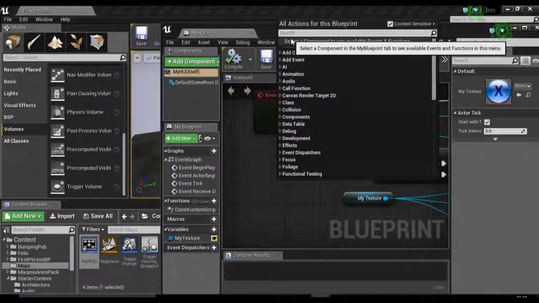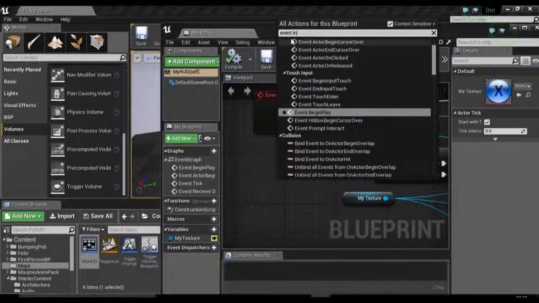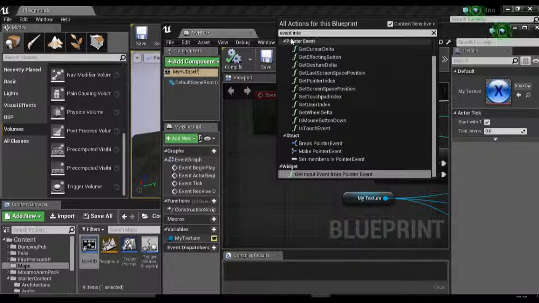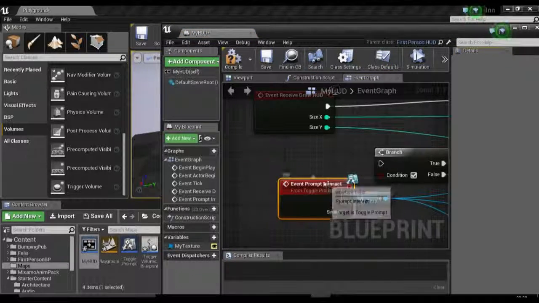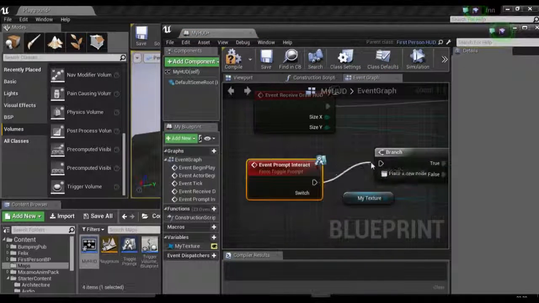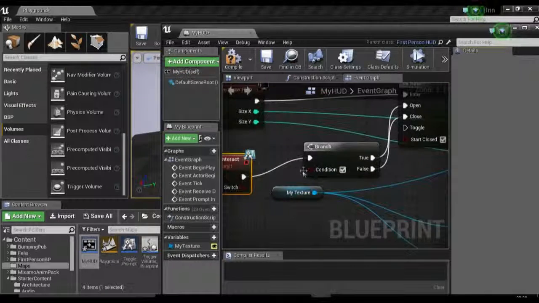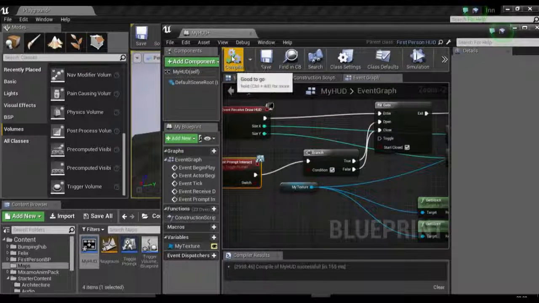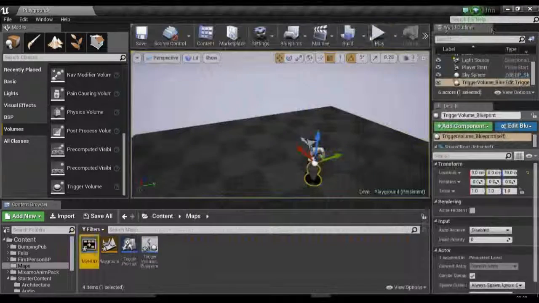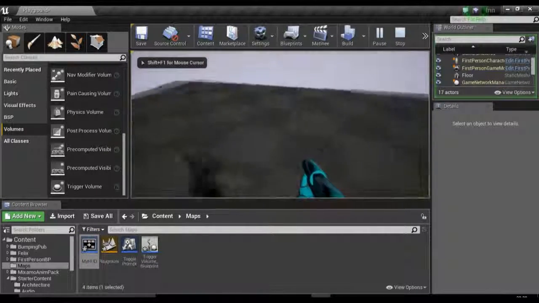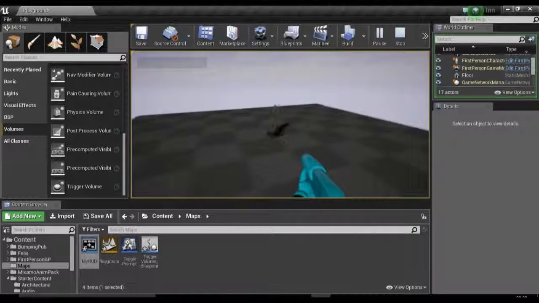Oh, going back to my HUD. Event, where are you? There we go, event prompt interact. And just move that and connect that, and that should be okay, I think. Compile, good to go, save. So that's all done there. And hopefully now, just play it and it should work.